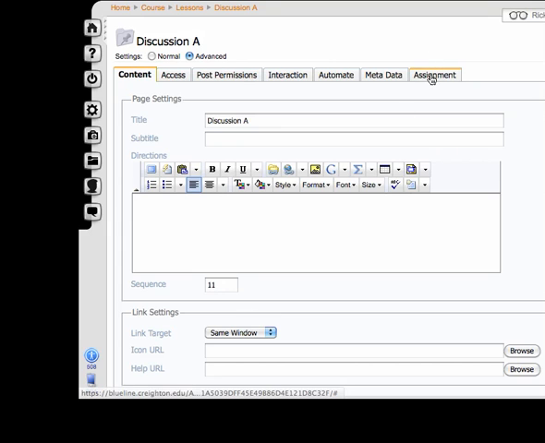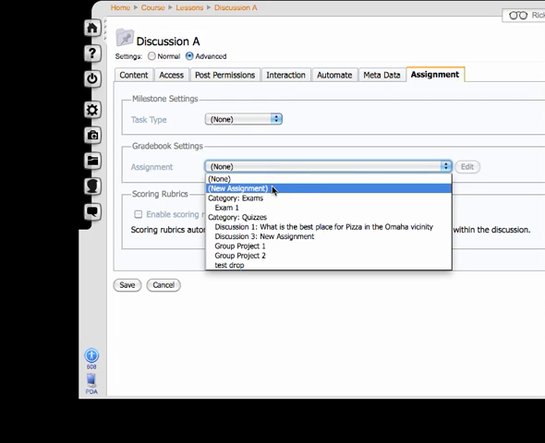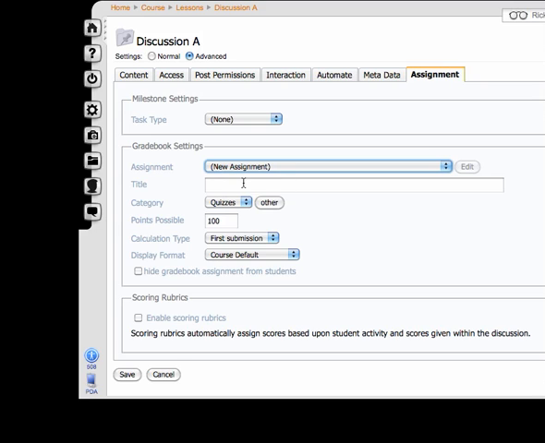And I'm going to go to assignment. This is where, if you've done it before, you can link things directly to the gradebook. Let me go ahead and do that. So I'm going to say new assignment. Normally it doesn't ask for the title. It's just going to take the existing title. I don't really have a category. I'm going to leave it in quizzes because that's what I have in this gradebook.